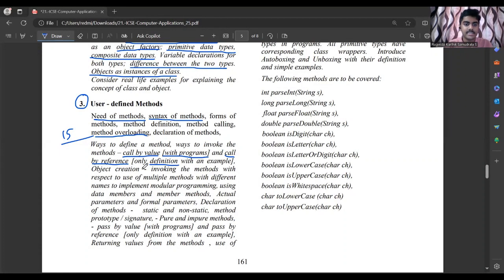So object creation, invoking the methods: you must know how to create an object and how to use it with these methods. Then actual parameters and formal parameters, the definitions and what they are, you must know. Then declaration of methods, how to create and declare a method, you must know. What are static and non-static methods, you must know.